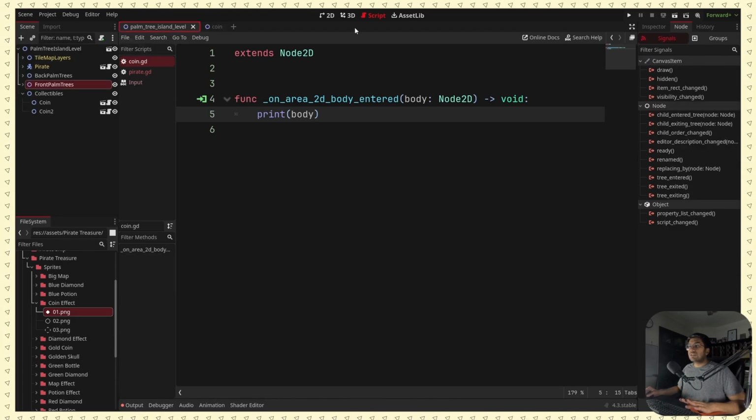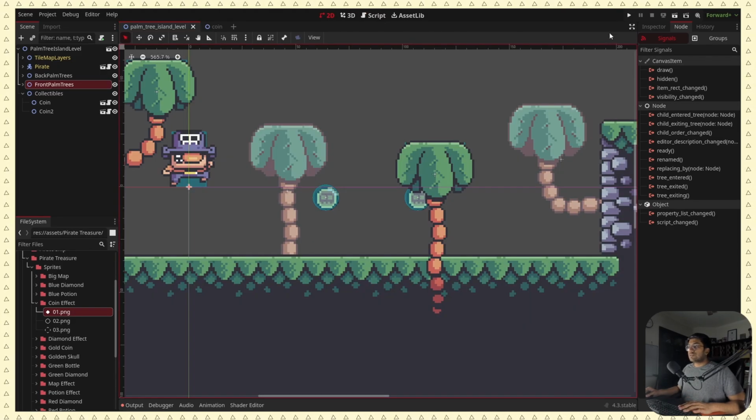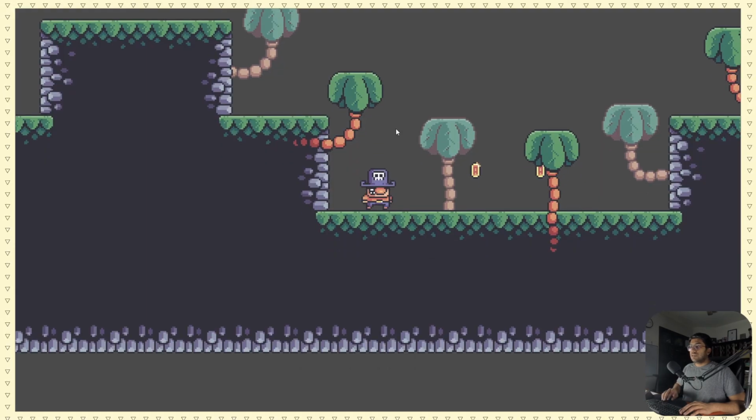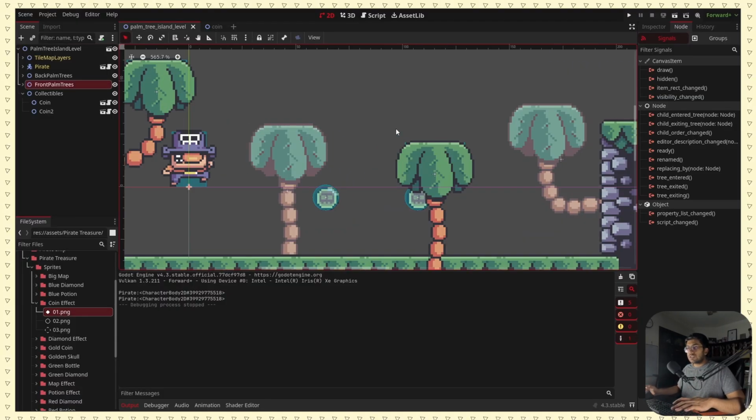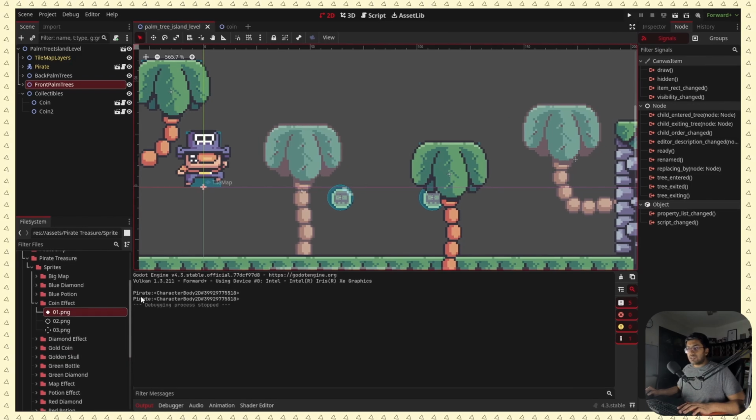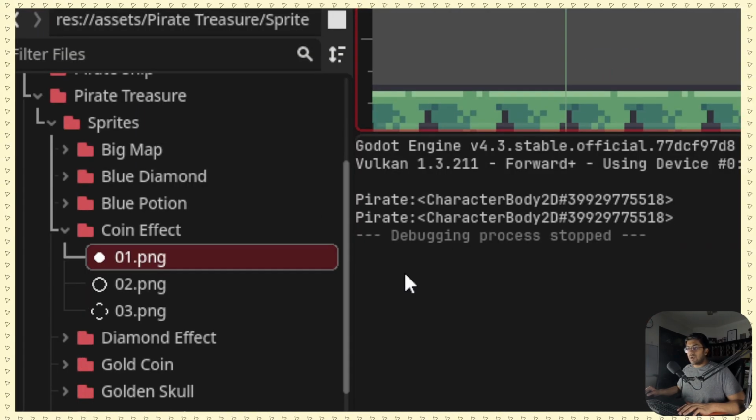If I go back to this level, and for some reason you're still seeing the scripts tab, you click on this 2D. Okay, so I'll just play, and if I go over these coins, you won't see anything happening. I'll close this, but if you see here, when I went to this coin, this was printed on the terminal. Whatever body it saw entering, it printed on the terminal. That's good, and that means the signal is working fine.